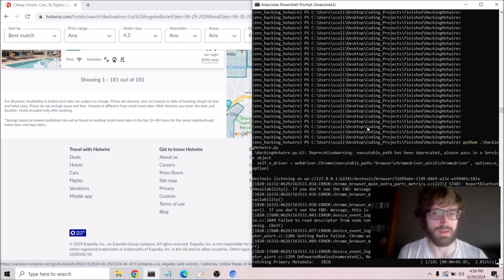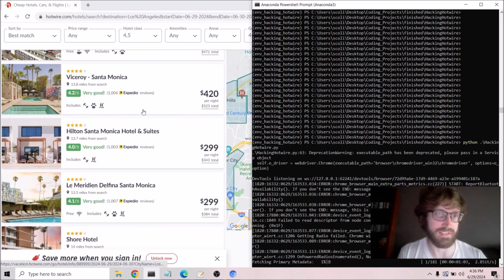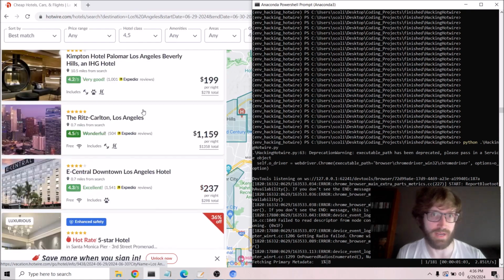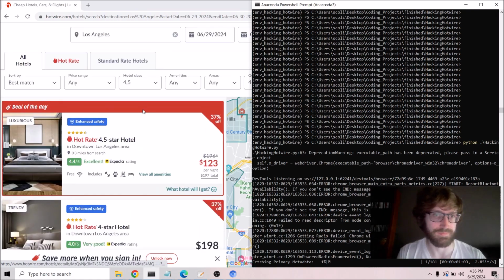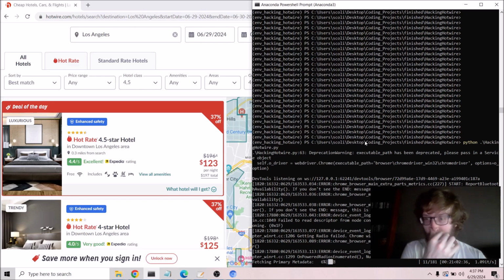Cool. So now that's at the bottom, what's going on is we are fetching the primary metadata. What that means is, I'm going to scroll back up to the top. For each item in this list, all 181 hotels, we are grabbing their attributes that are in the little card here. So the number of stars, the guest rating, the number of miles from our search, the amenities, the price. We're grabbing all of that information.